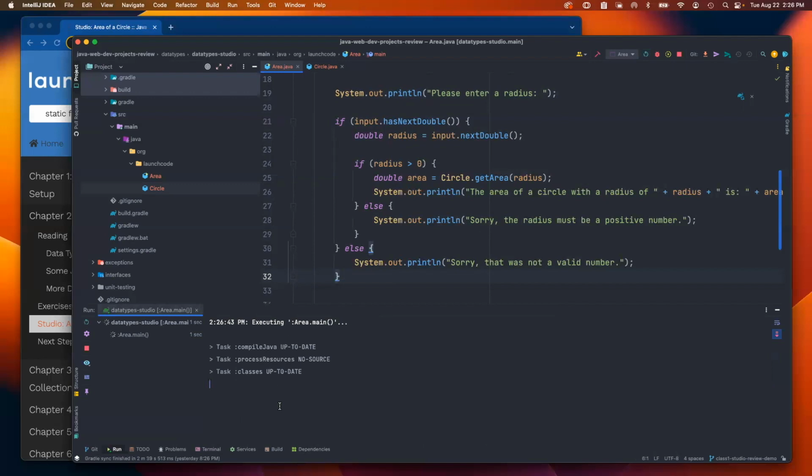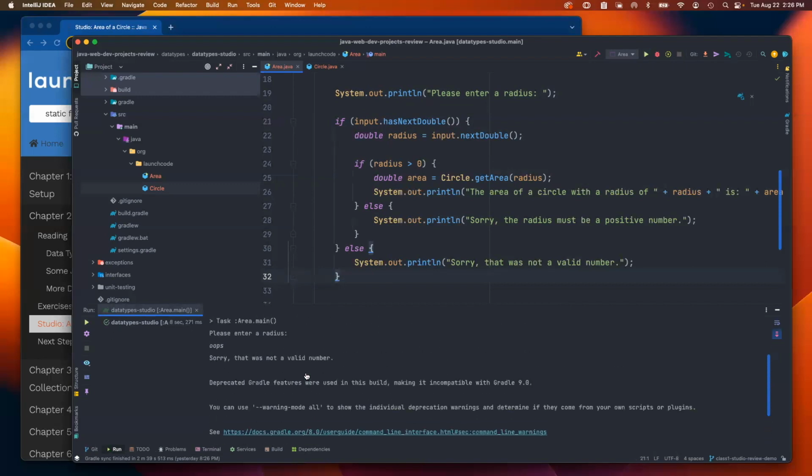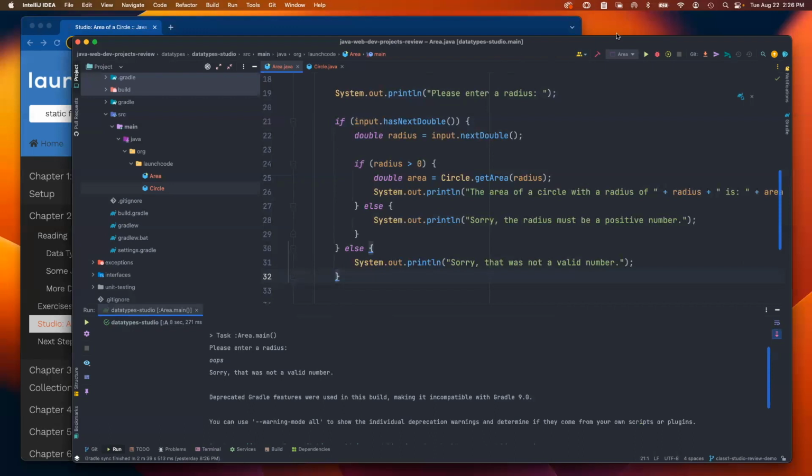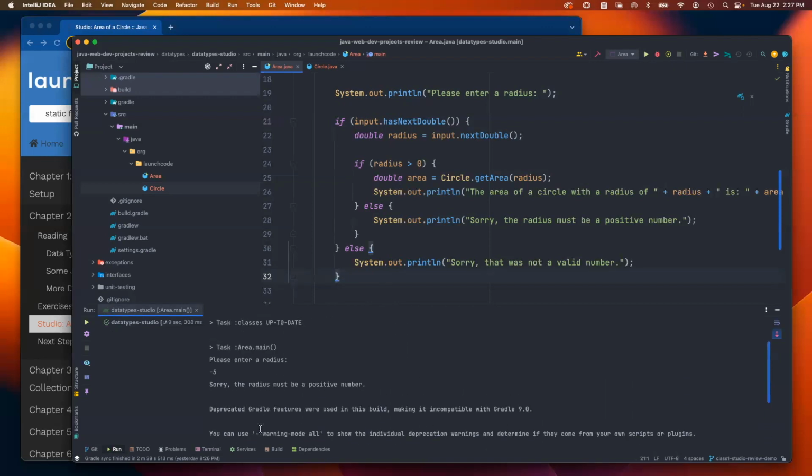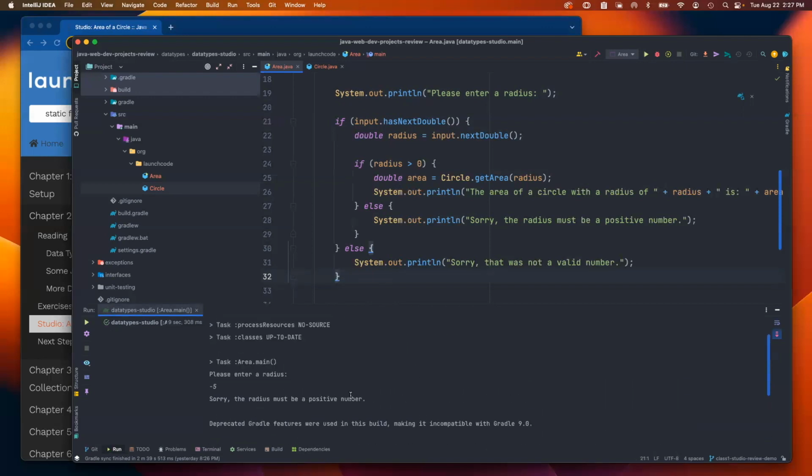This time I'm going to test for what happens if it's not a double at all. So I'm going to put in, oops, and then we'll see, sorry, that was not a valid number. So I'm going to run it again, and this time I'll test it with a negative number. Oops, that was supposed to be a negative. There we go, -5. And we get the message, sorry, the radius must be a positive number.